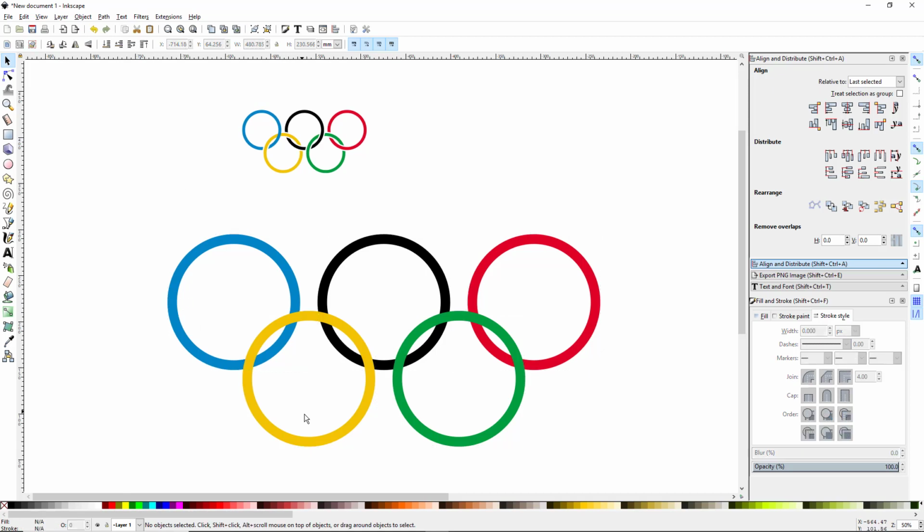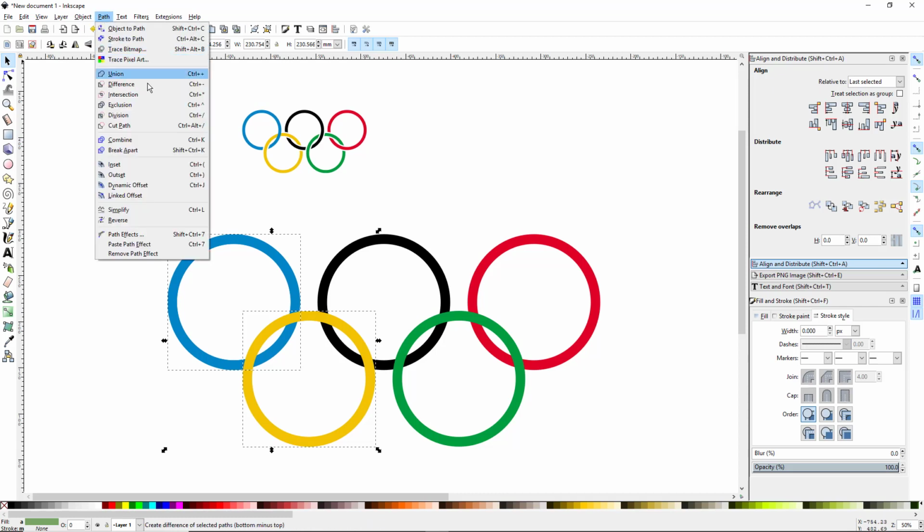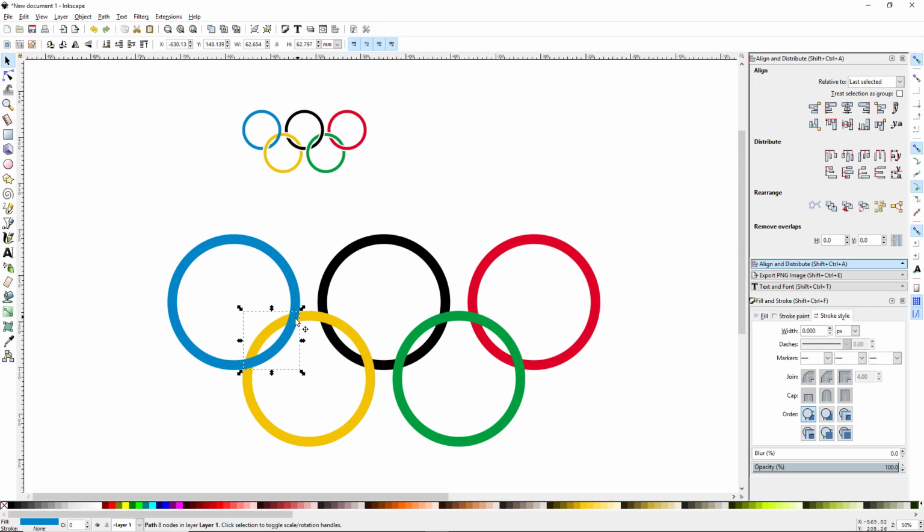Now we want to take these first two rings, the blue and the yellow ring. Let's click on the blue ring, hold Shift, then click on the yellow one, and we want to get this shape right here where the two rings overlap. And how we do that is first you're going to hold Control and hit the letter D to duplicate them. Then you're going to come up to Path and hit Intersection.